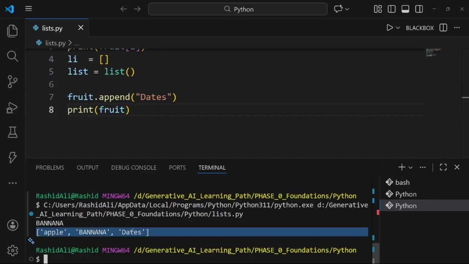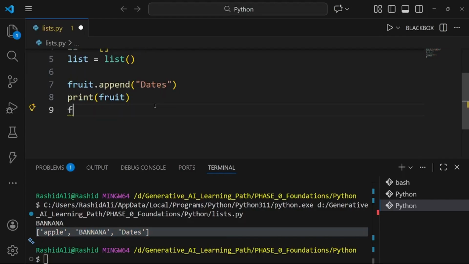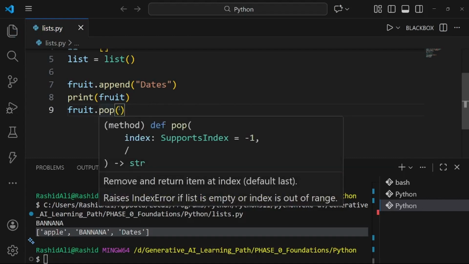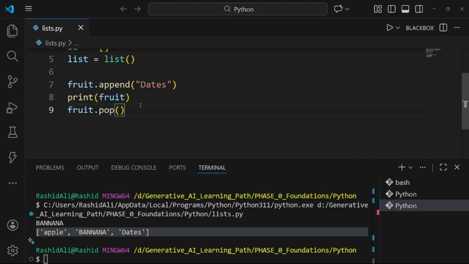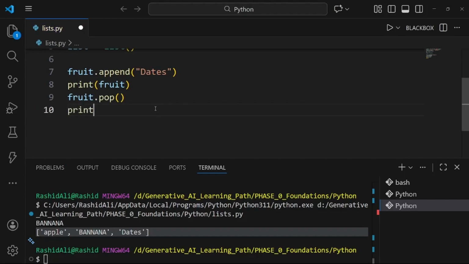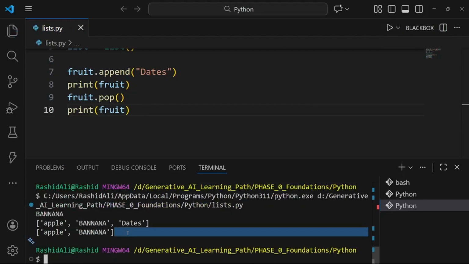This is the way we add an item to the list, and we can also delete an item by using the built-in function pop. Let us see how it works. We don't need to give any parameter to this function because it removes or deletes the last item of the list. Let us see what happened. You can see that it has deleted the last item, that was dates.